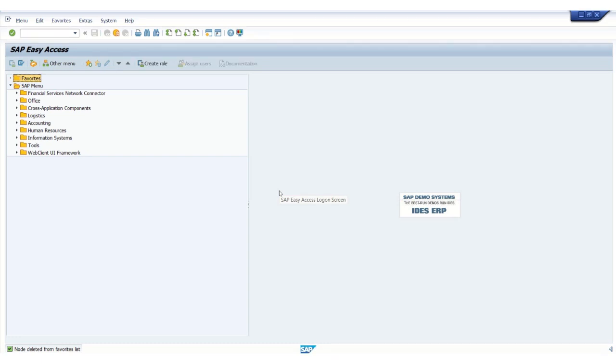Hi, we are on the SAP Access Logon screen. I will show you how favorites can be added to your home screen. Go to the Favorites tab on the main menu.